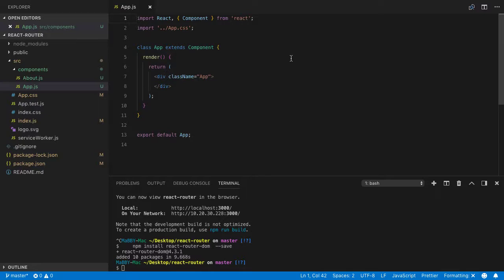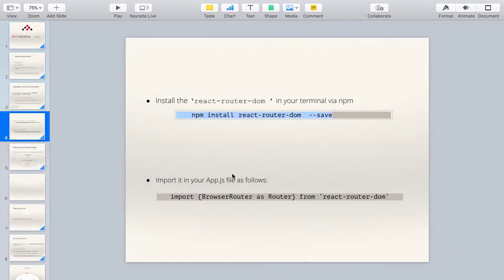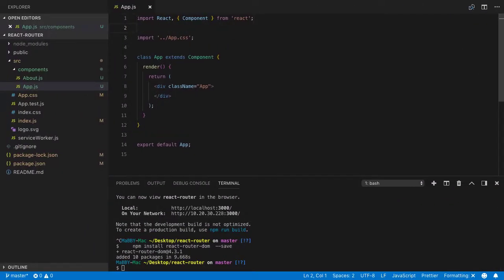Import it. Exactly. So now let's go to our slides and copy. As you can see here, we imported BrowserRouter as Router. What we did here, we created an alias for the BrowserRouter. So instead of using BrowserRouter in our app, we will simply use Router. It's shorter and it's descriptive. And we import it from react-router-dom.